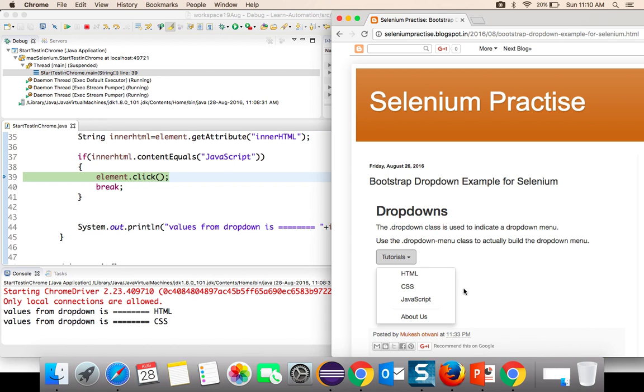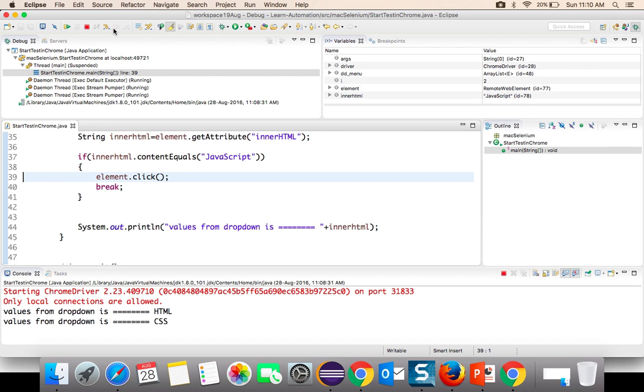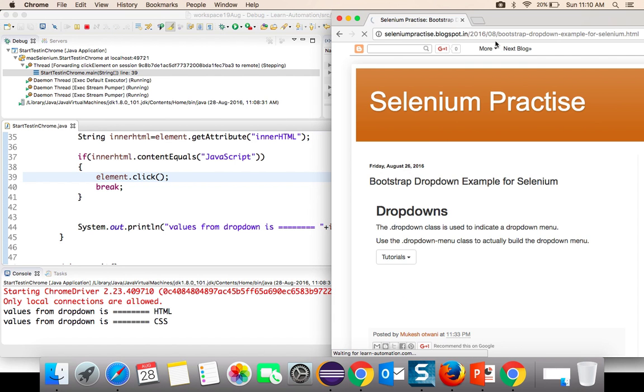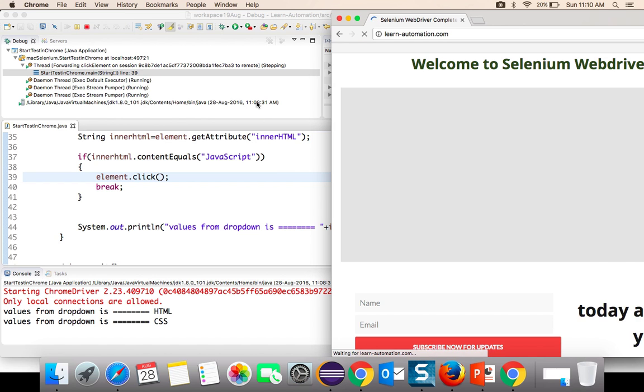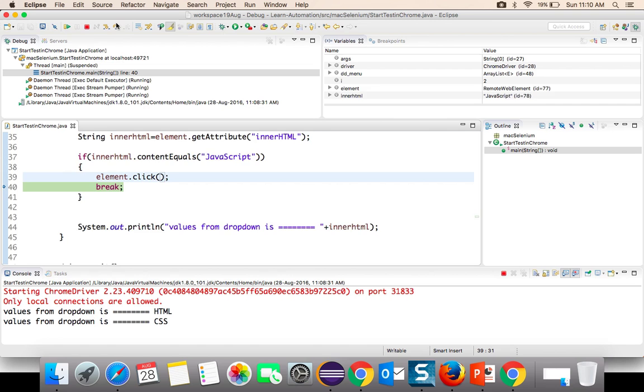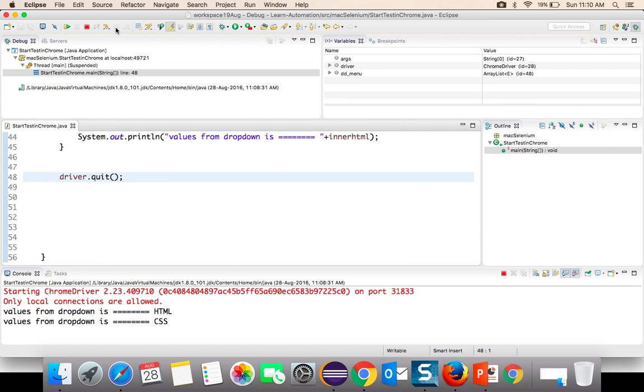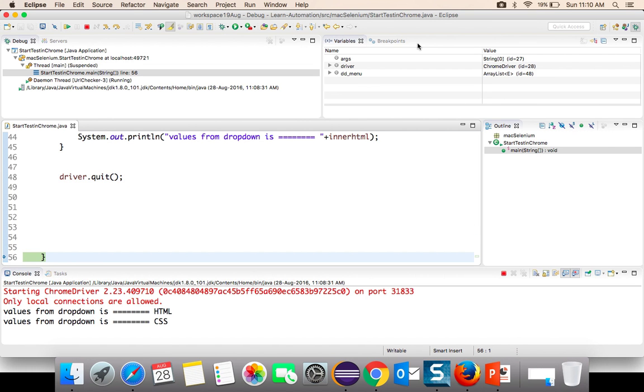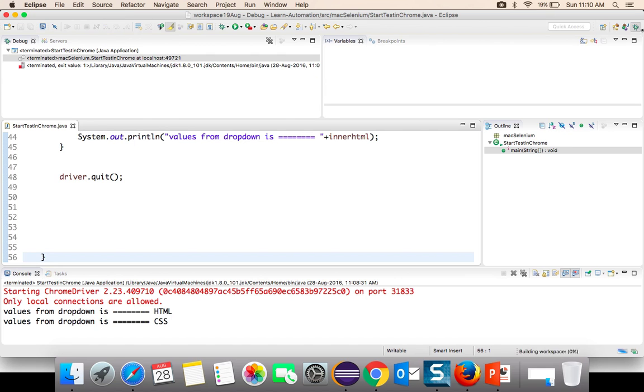Right now we are on this page. When I click, it is navigating to the new page. It is breaking the statement now, and it will come and close the session. So you can see how easy and straightforward it is.